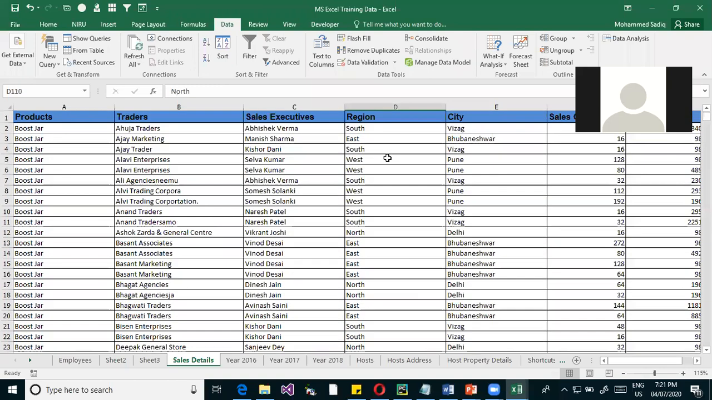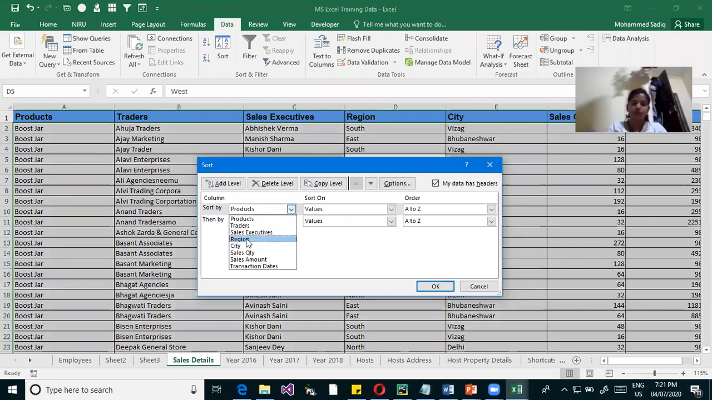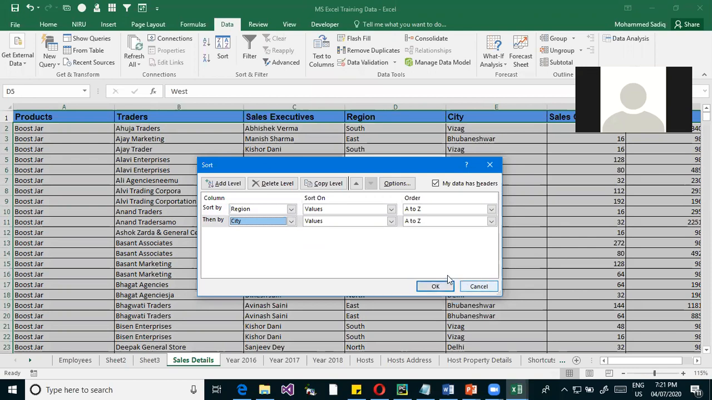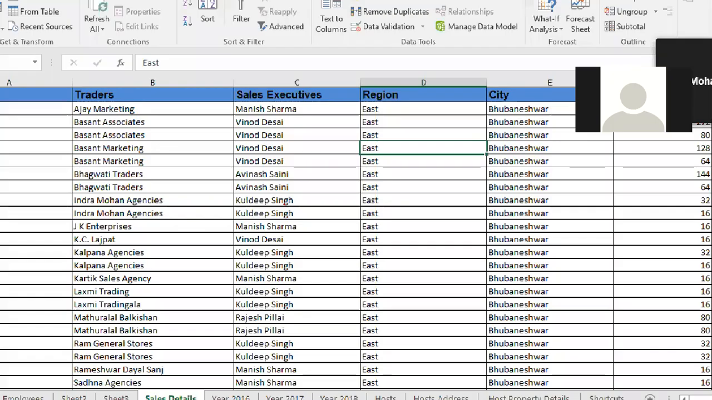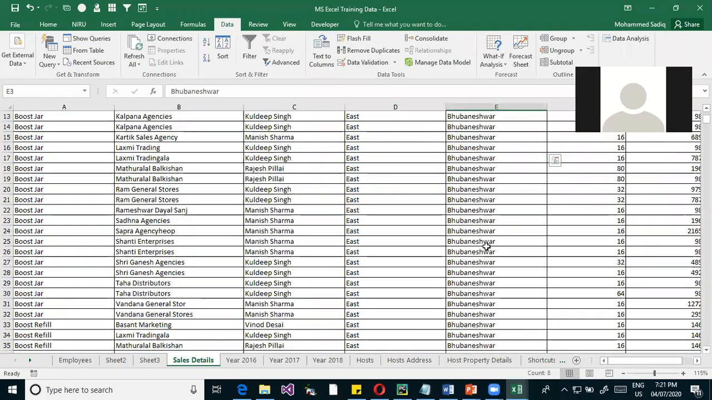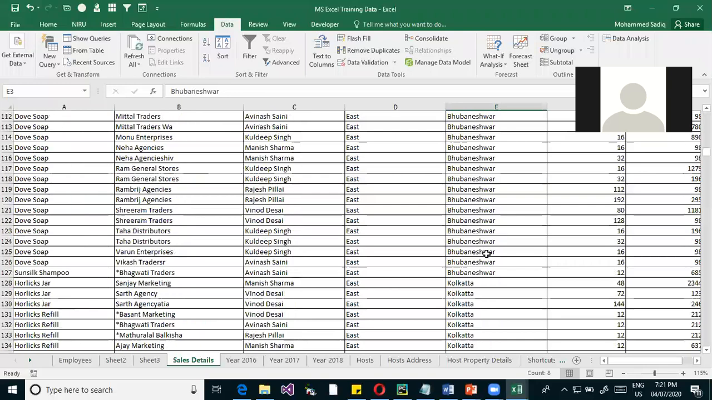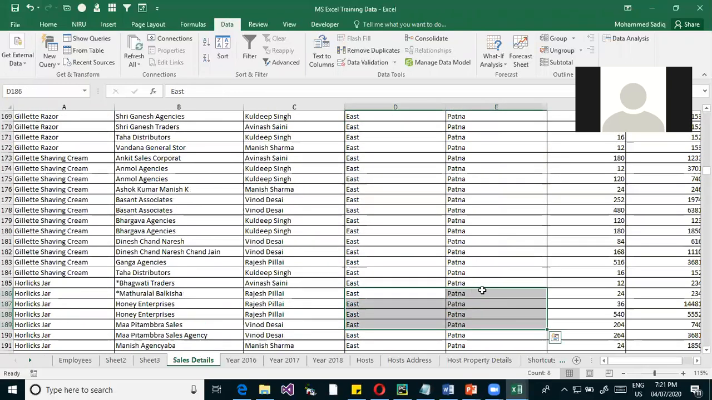Or you might want to see it region-wise, and within the regions I want to see it city-wise. So I'll go to this particular data and say I want to see the region-wise, and under regions I want to see the city-wise sale. I just say okay. You can see here it is sorted based on the region. East region, under East region we have Bhubaneswar, then Kolkata, then Patna.